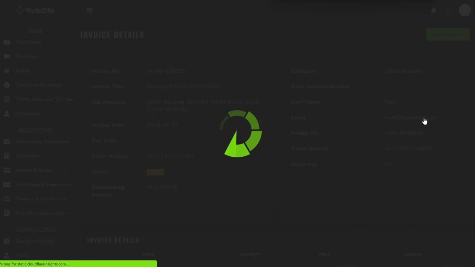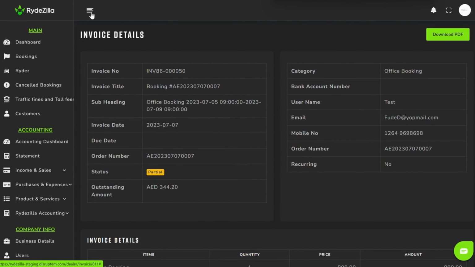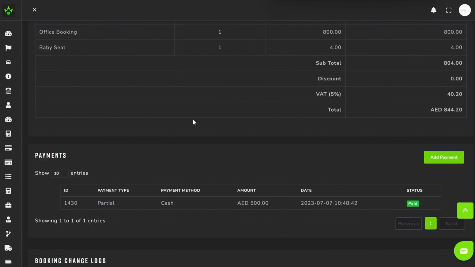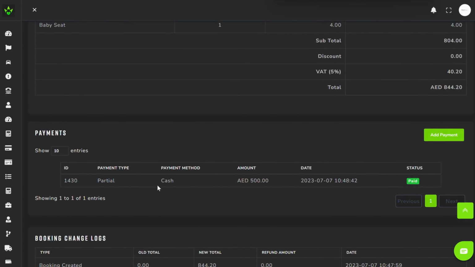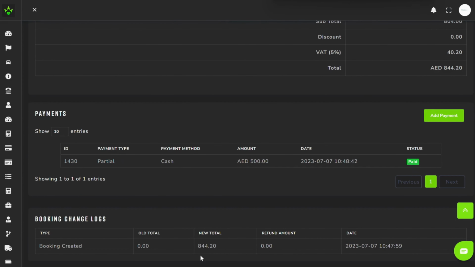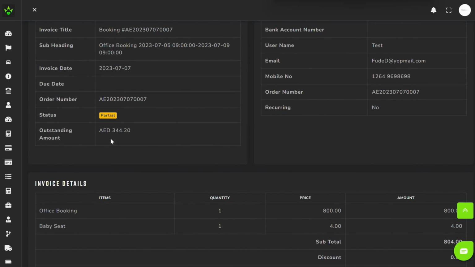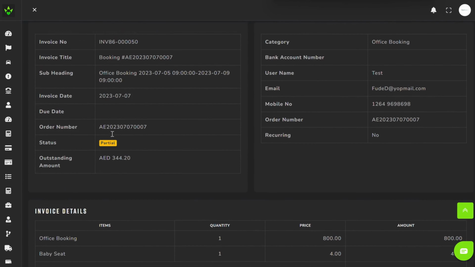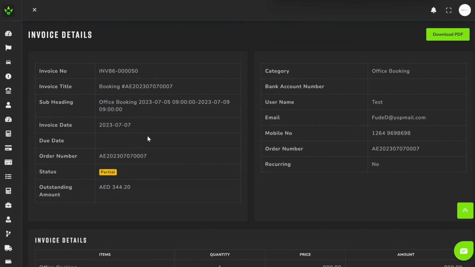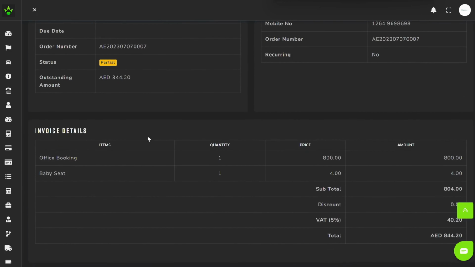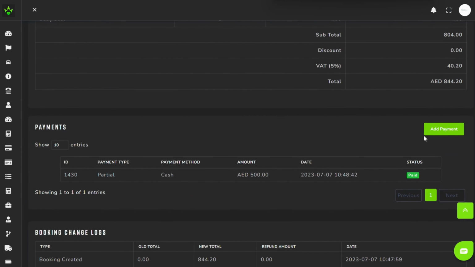Let's click to check the invoice details. And if we go a little bit down, you'll find the booking dates, total amount, etc. This is the advance payment. These are the details of the invoice. And here is the outstanding amount. The overall status of the invoice is partially paid. Generally, the invoice status is either not paid, partially paid, or fully paid.